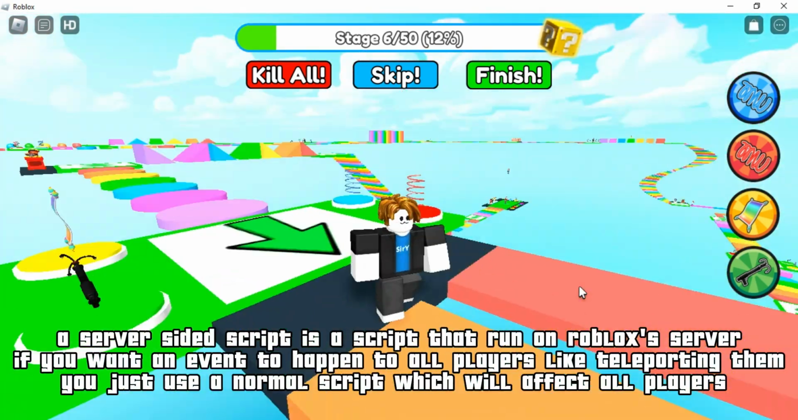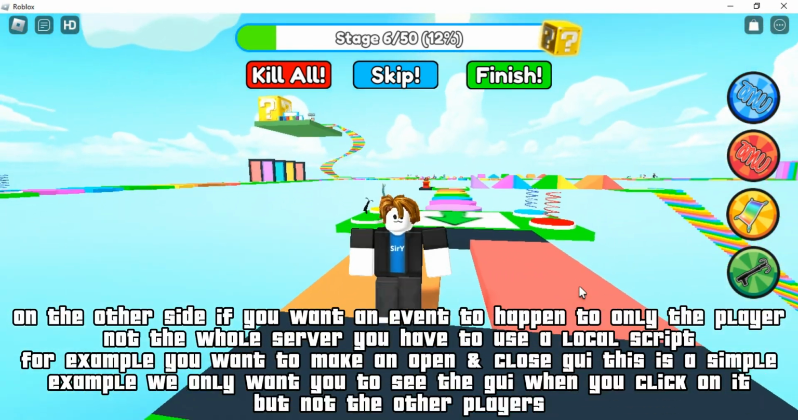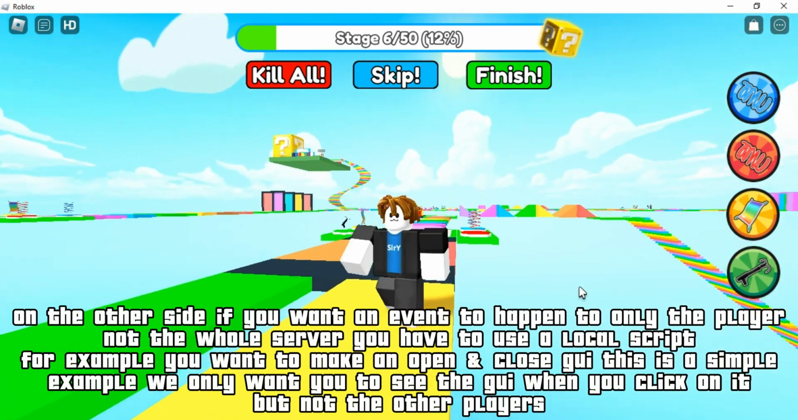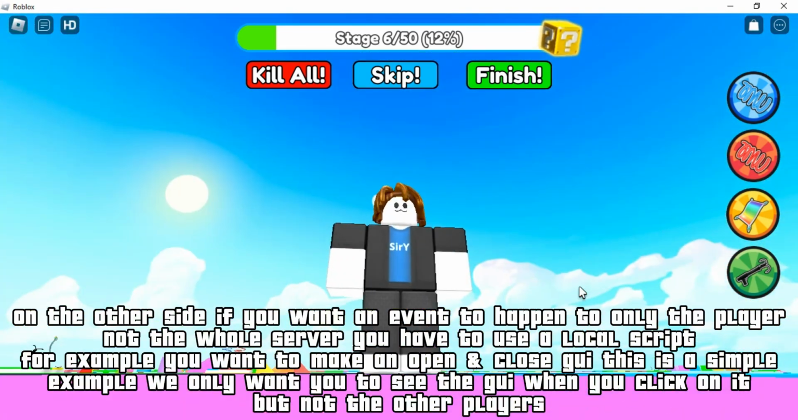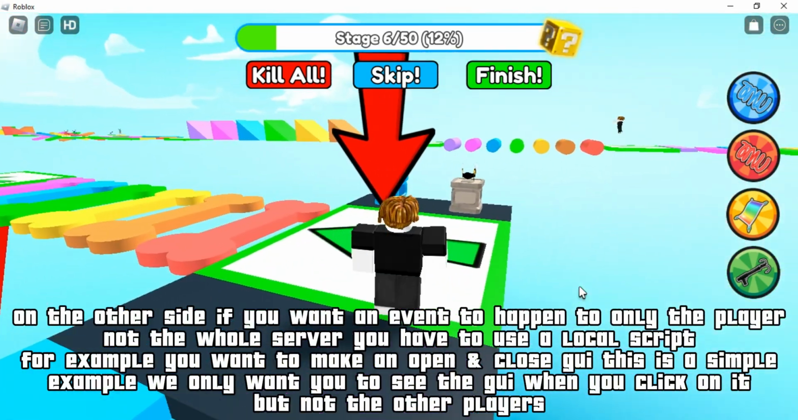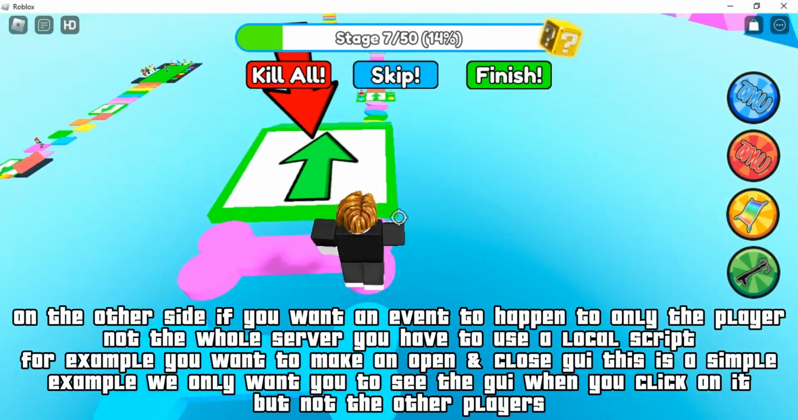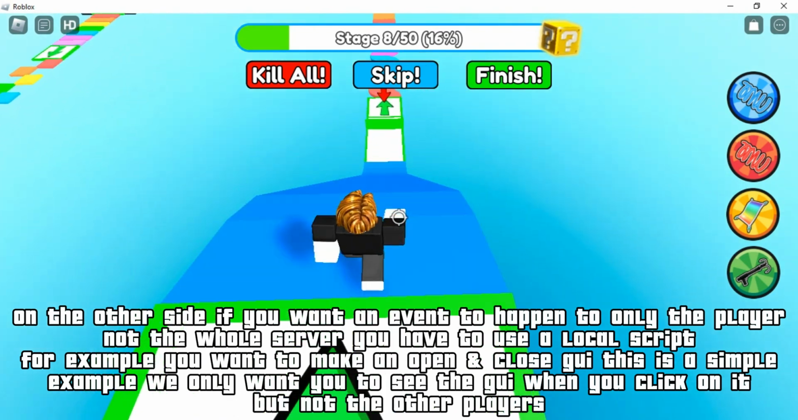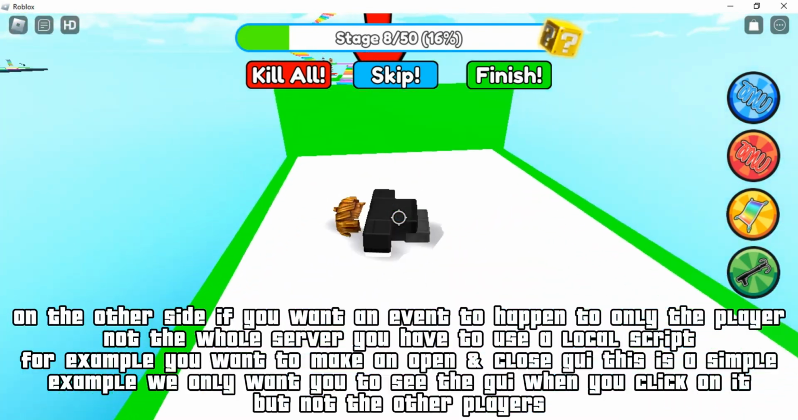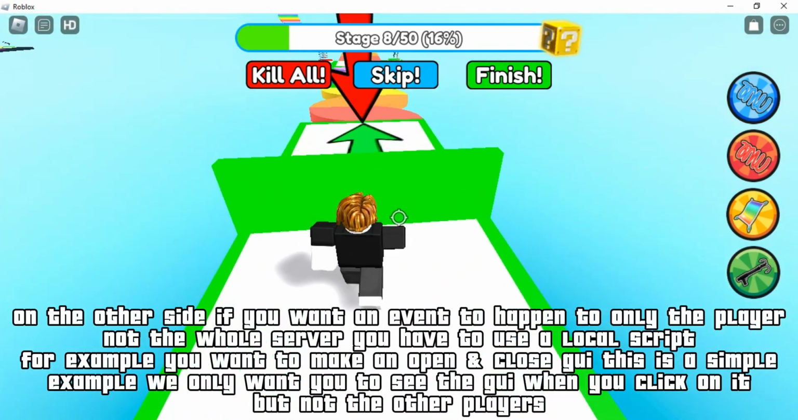will affect all players. On the other side, if you want an event to happen to only the player, not the whole server, you have to use a local script. For example, you want to make an open and close GUI. This is a simple example. We only want you to see the GUI when you click on it, but not the other players.